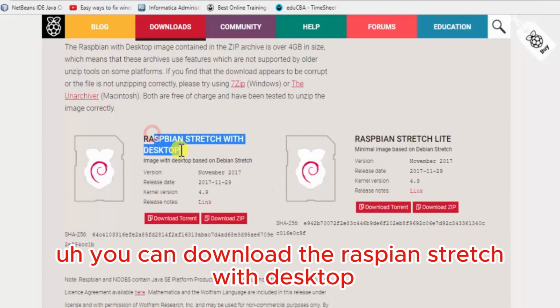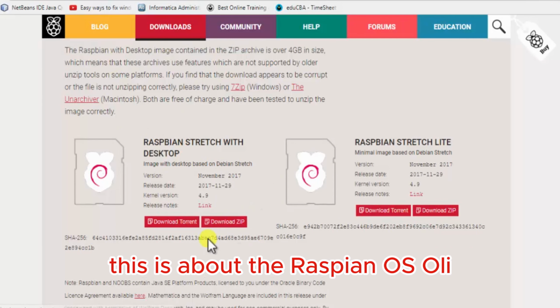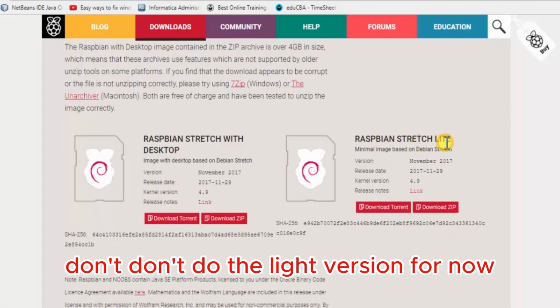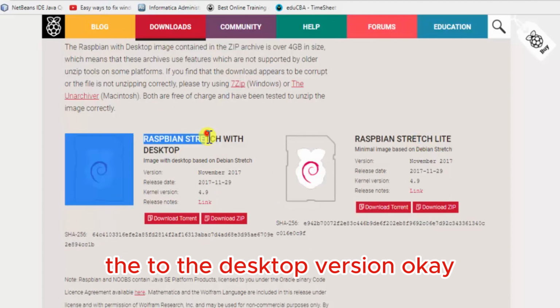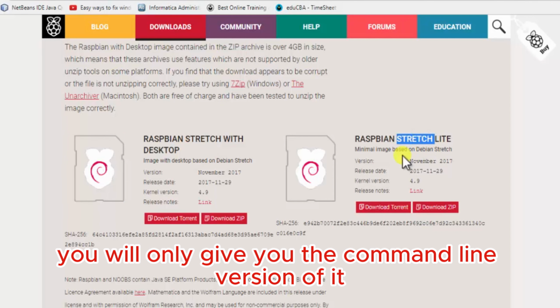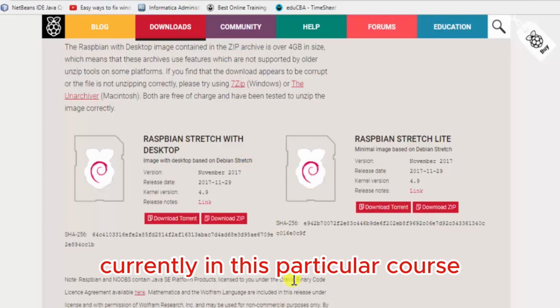You can download the Raspbian Stretch with desktop. I'll download the zip. This is about the Raspbian OS only. Don't do the light version for now. Do the desktop version. The light version will only give you the command line version of it, which I guess you would not be very much interested in currently.